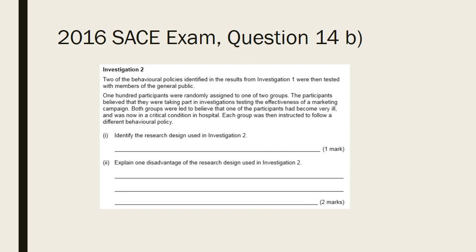In part 2, you just have to explain one disadvantage of the experimental design, so it doesn't have to be applied to this scenario at all. So the most commonly given disadvantage is the fact that in the experimental design you do have a lot of control over extraneous variables, which causes the experiment to be conducted in a very artificial setting. As a result, the data that is generated can't necessarily be applied to the real world.